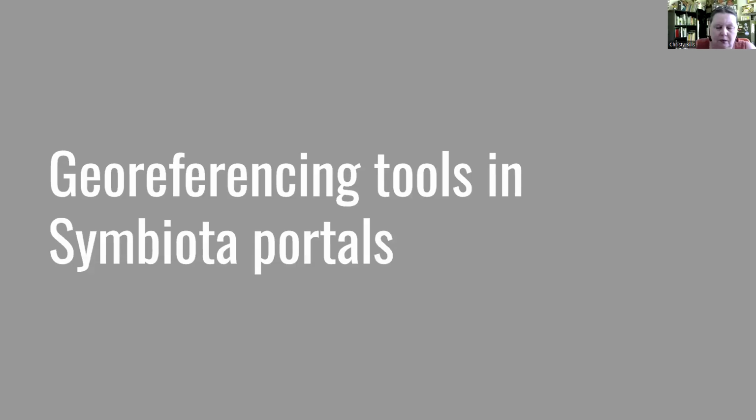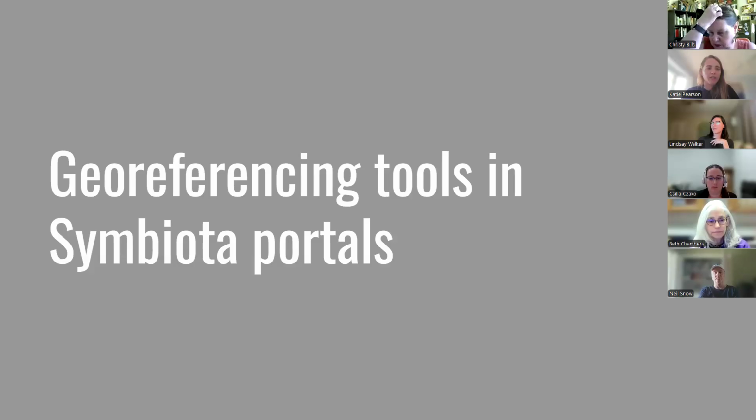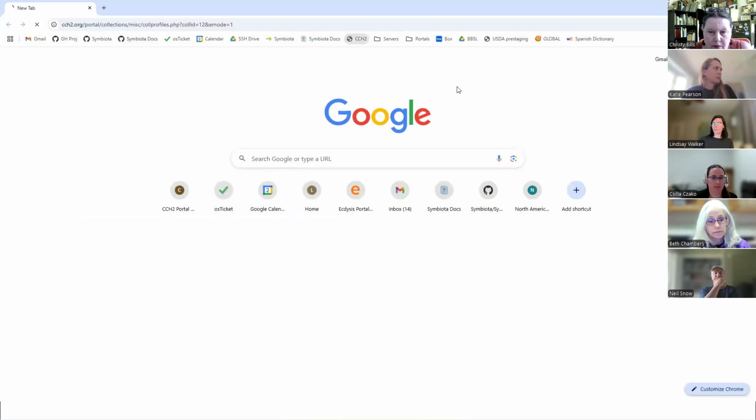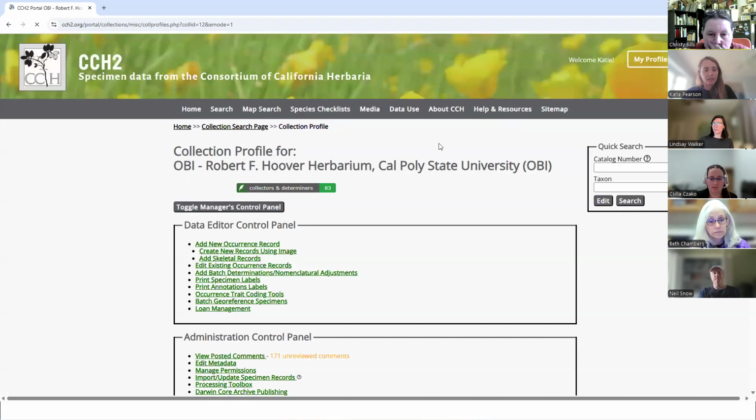But there are lots of tools that are there to make it a little bit easier for you in Symbiota portals. So I'm going to talk about these different tools. We have our per specimen tools first, and so that's what I'll show right now. What I mean by per specimen is these are the tools that show up in the occurrence editor, the main data entry page when you're looking at a specimen.